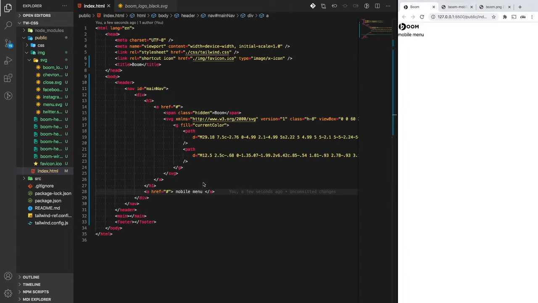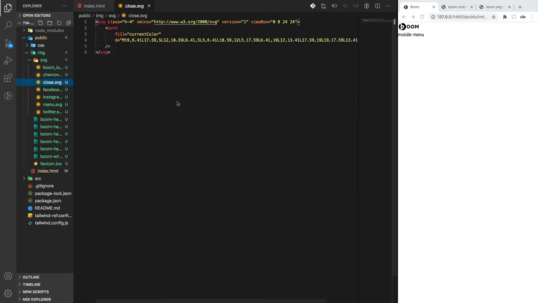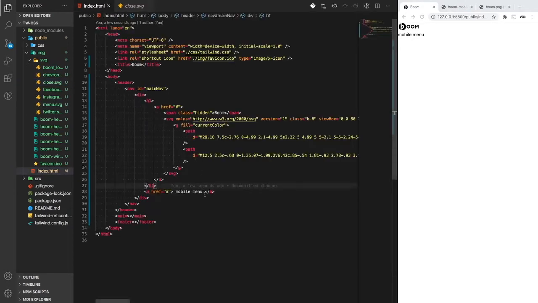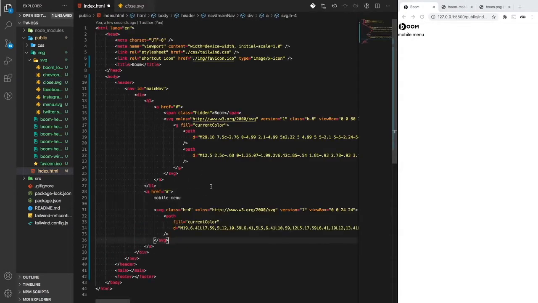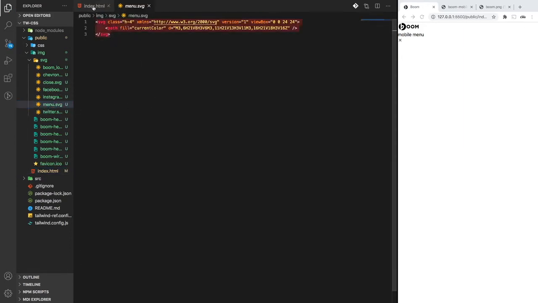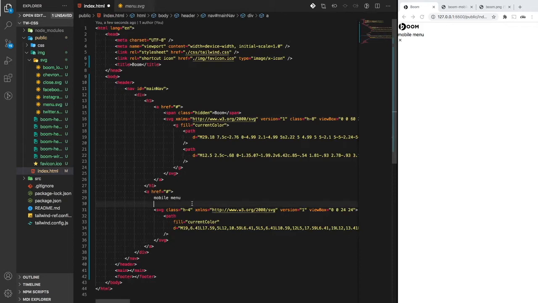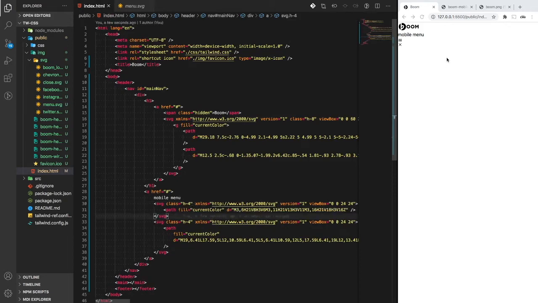Okay. So I have two SVGs there. So I have a close button, and where is it? Menu burger icon. So I'm going to do that. Show both of those.